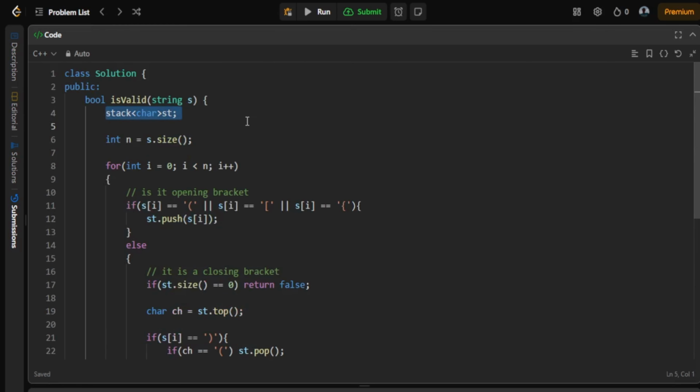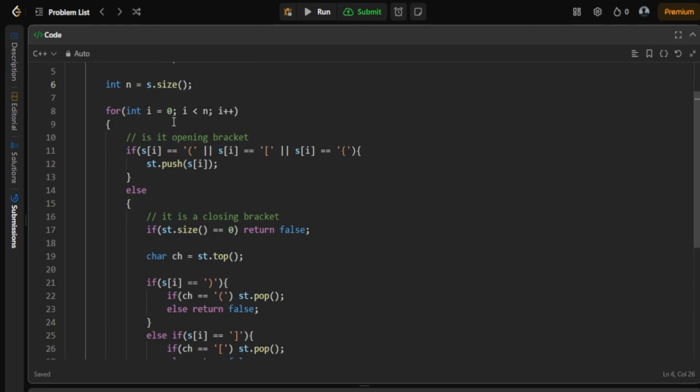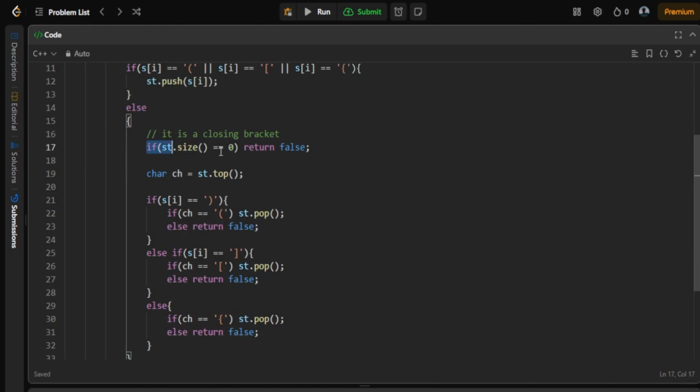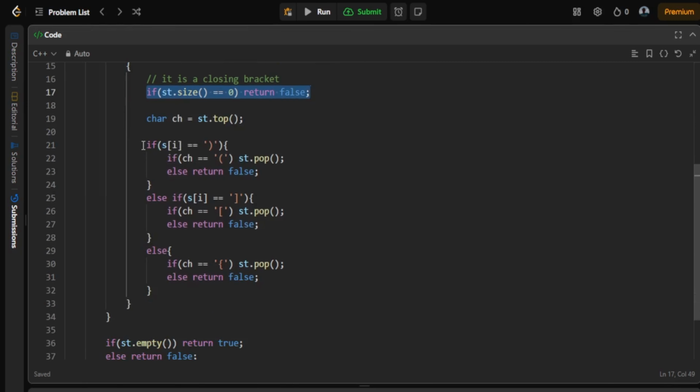We are using a stack which is of character type. It is storing different characters, and we have n, which is the size, and then we are running a loop from i equal to 0 up to less than n. And then if it is an opening bracket, no matter which type of opening bracket it is, we will just put it into our stack, right? And if it is a closing bracket, firstly we will check our stack is empty or not. If it is empty, we will return false, right?